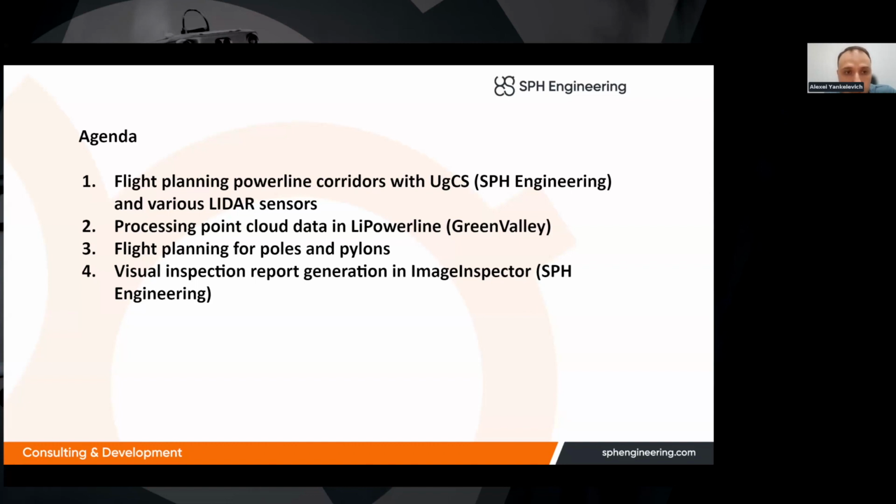So today's agenda, we're going to speak about the end-to-end workflow for Powerline inspection, and we will cover a few major topics. We value your time, and we will try to be clear and concise. So we will cover flight planning for Powerline corridors with LiDAR, which is one of the most popular solutions for Powerline corridor inspections.